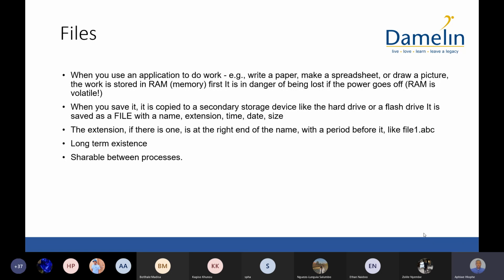So for as long as you didn't save it, it becomes what I'd call a temporary file. And then when you actually save it, what happens? It is copied to a secondary storage device like a hard drive or a flash drive. It is saved as a file with the name, extension, time, date, and size. The only thing that you as the user may need to specify here is the name of the file. So when you're saving, the only thing you can change is the name of the file.